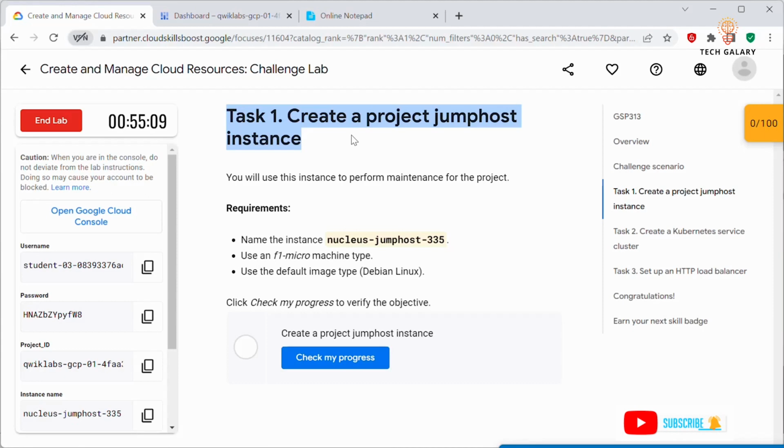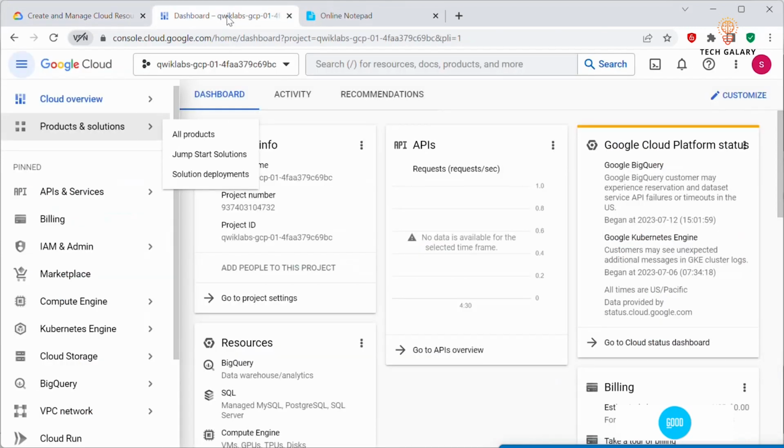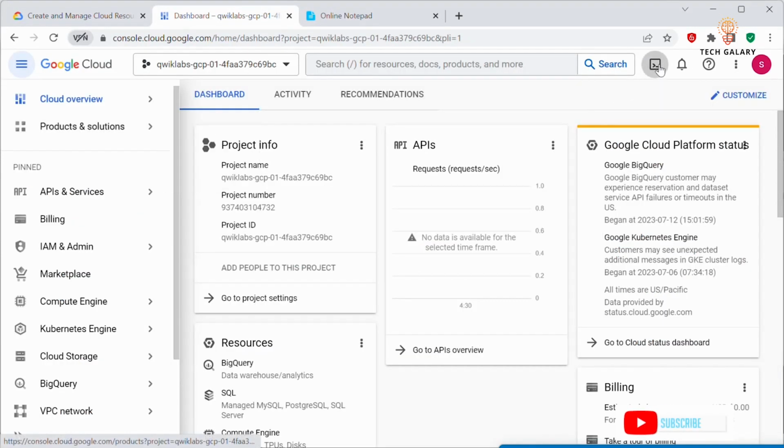In task 1, we need to create a project jump host instance. So here they have provided the instance name. So this instance name only you should use and F1 micro machine type. So this instance should be of this machine type and the default image type should be Debian Linux. So let's go to our console and activate Cloud Shell.